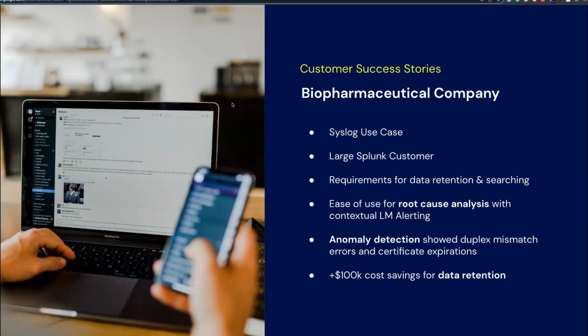The customer is able to follow LM alerting to the logs to help triage, troubleshoot, and find potential root cause analysis. This visibility and workflows within their hybrid environment was not possible with their Splunk instance. And the customer saved a lot of money switching from Splunk to LM Logs to meet their data retention requirements.